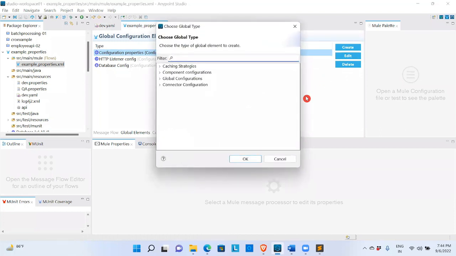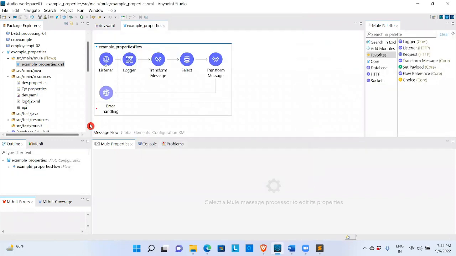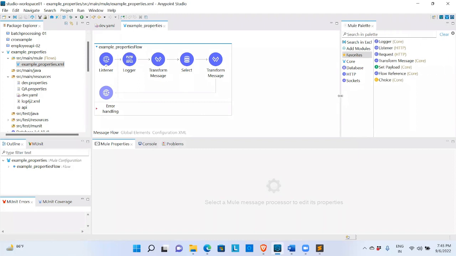Create. Now is there any secure parameter? Is there any word like secure configuration something? No. No, right? That means by default, your Mule application palette doesn't include the secure configuration. So we need to download the tool from your Exchange. That's the point you have to remember.